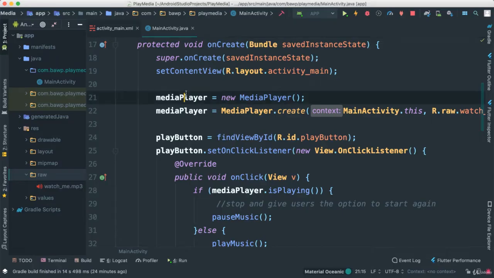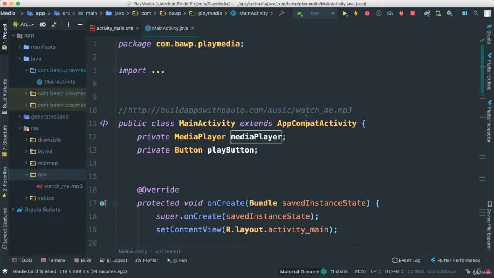The MediaPlayer object also allows us to stream music from somewhere on the internet. So what I did is I put this Watch Me MP3 inside of my buildappswithpaulo.com folder. So anytime you want to use this, you can just follow this link here. Okay, I'll have this link available for you.